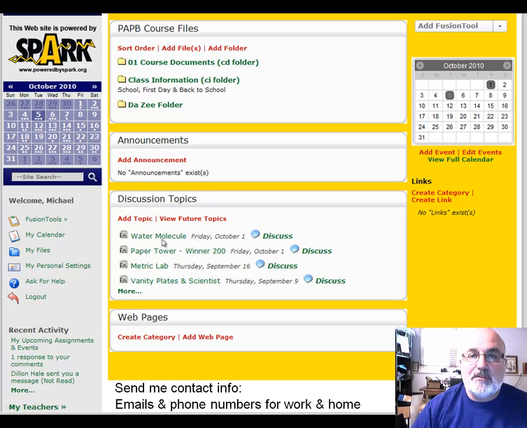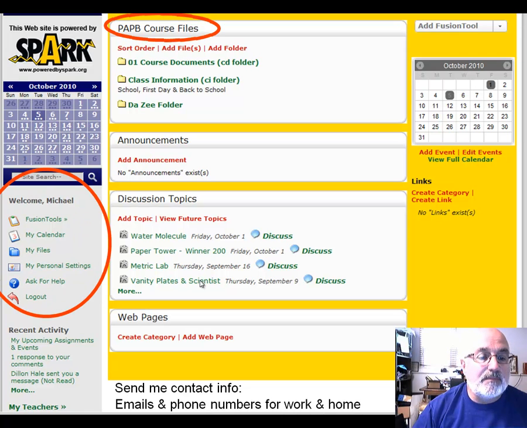Down in the discussion topics, I'll be posting pictures that I take of your children doing activities: water molecule, paper towel tower, metric lab, vanity plates, and science. You can click them and actually see the pictures of your children doing things. I'm going to make this site password protected very soon, if it isn't already, so only people who have access to the class have access to the information on here.